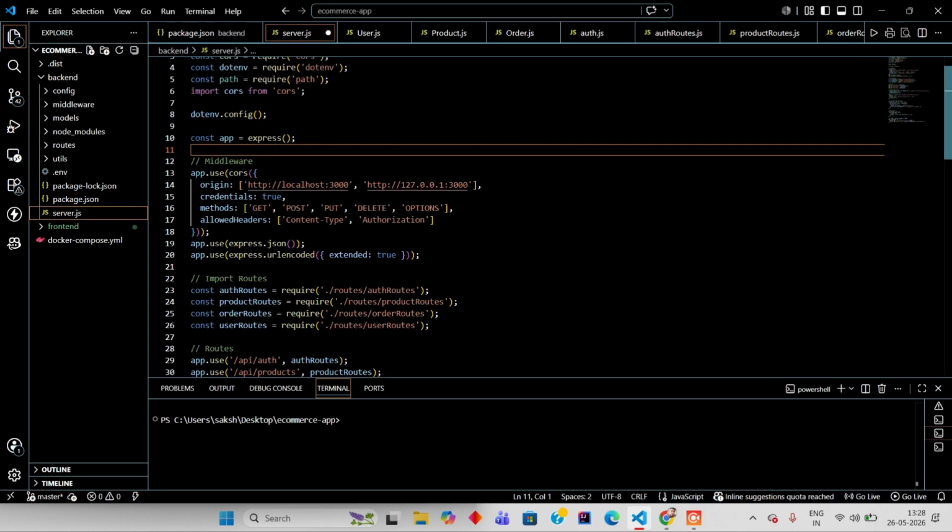Then we have to come to our server.js file. You can see here that the most important thing in this file is the CORS. What CORS we have set matters, because it depends on how our front end will call the backend. For origin, I have set localhost 3000, and also 127.0.0.1 3000. Credentials are true, and for methods I have defined get, post, and put.